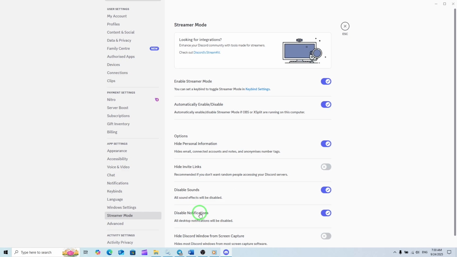Inside the Streamer Mode menu, look for the setting that says Disable Notifications. By default, this may be turned on to prevent pop-ups or sounds from appearing while streaming, but if you're not actively streaming, it can cause your usual desktop notifications to be blocked. To make sure that doesn't happen, find the option labeled Disable Notifications and turn it off. This will prevent Streamer Mode from interfering with your alerts.